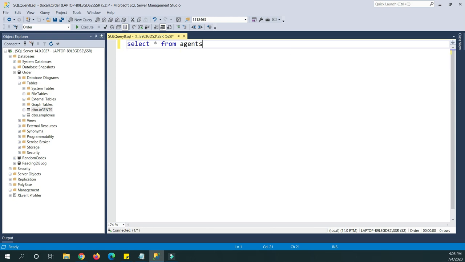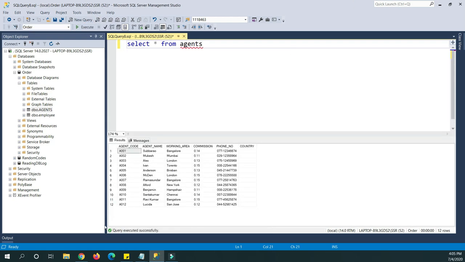If I run this query, it is going to return me all the rows. So what if I need only the 8th row with agent ID A008? If I need only this row, in this condition I need to use where condition.